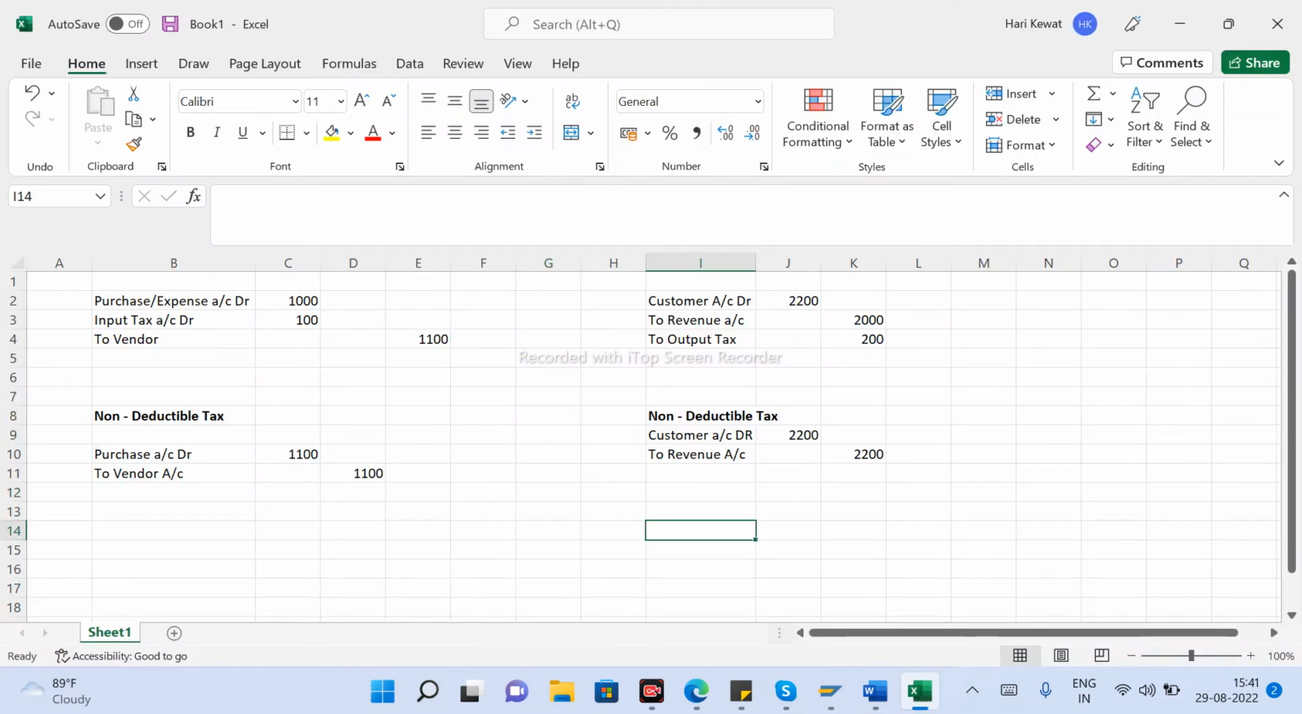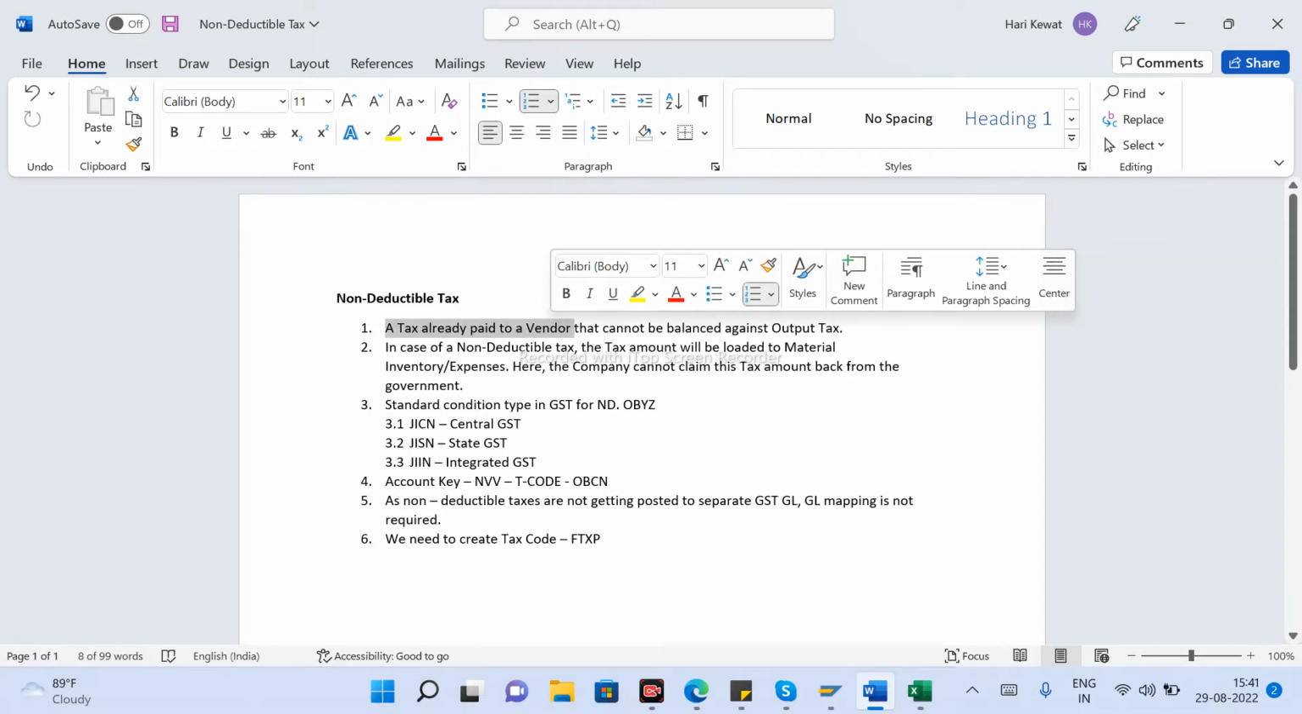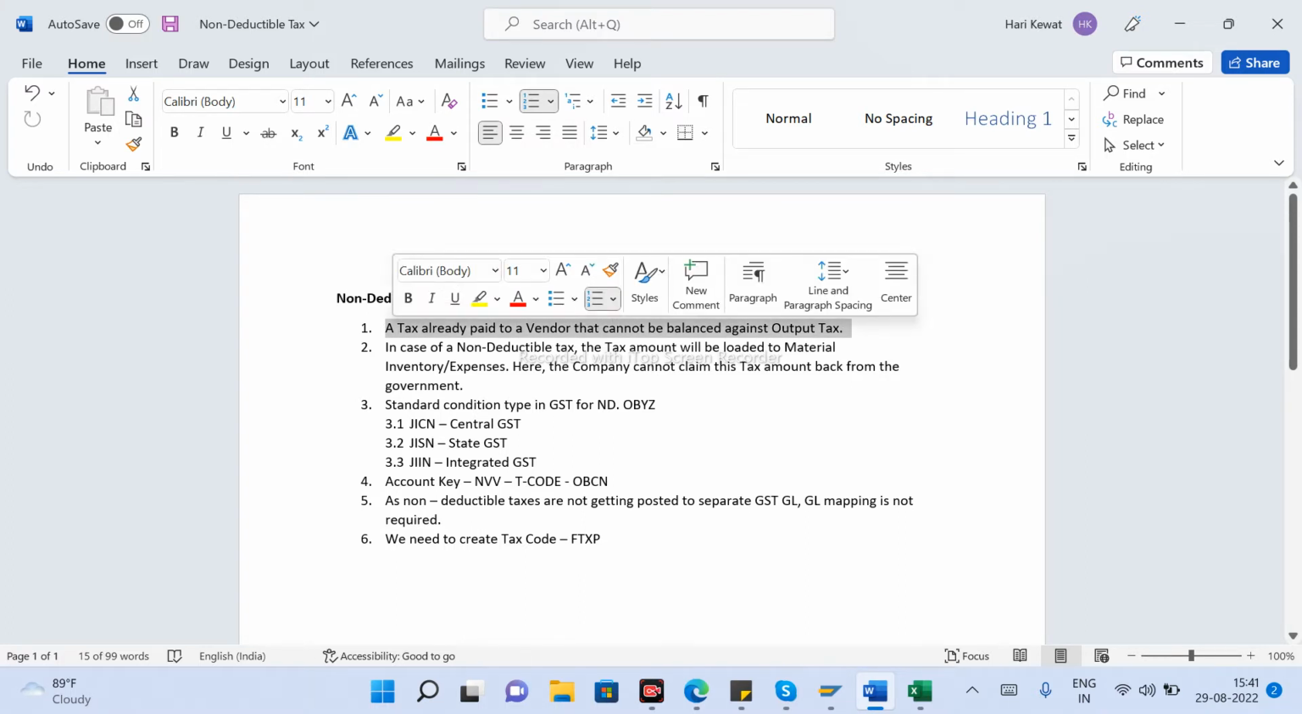Today I have taken a scenario from the taxation and the concept is non-deductible tax. So how to deal with non-deductible tax? Non-deductible tax means that a tax is already paid to a vendor that cannot be balanced against the output tax. Meaning that you have paid the tax to the vendor, but you cannot claim it. You cannot claim from the government against the output tax.